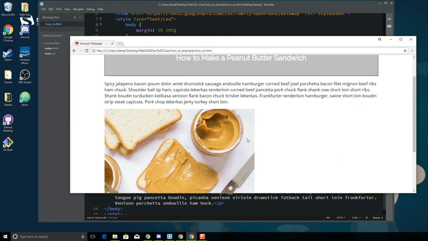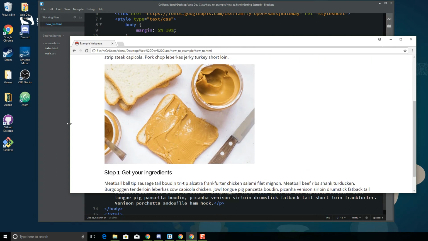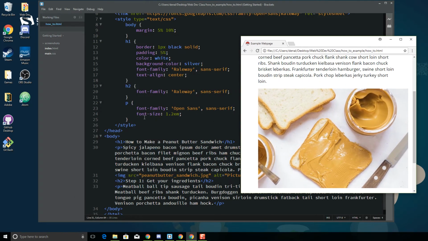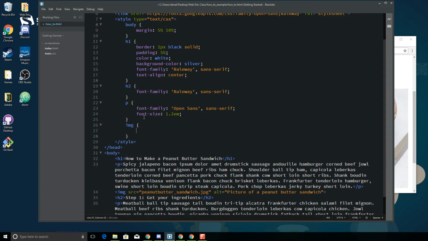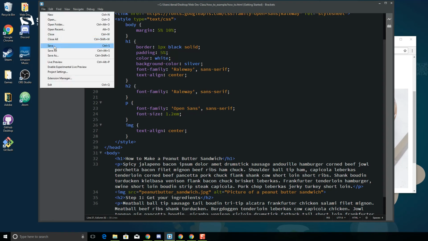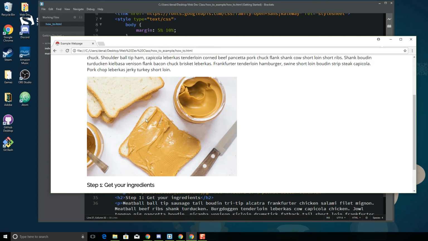Okay, so as I make the browser window bigger, you'll see that this image is not centered. So if I was to do the logical thing and come up here to my CSS and do img text-align center, you will see that once I save it, nothing has happened, because it is an image. Because it's an image and it's considered an inline element in HTML, it is not going to move.